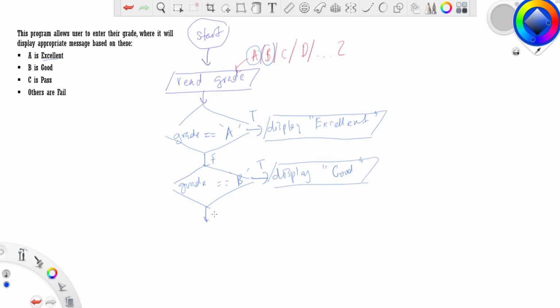Okay, so if it's false again, we have another option, which would be C. So if the grade is entered as C, okay, if it's true, it will display pass. All right. If it's not A, if it's not B, and if it's not C, okay, all the other letters would be displayed as fail.